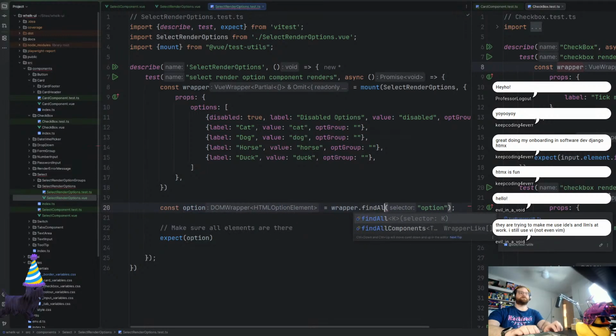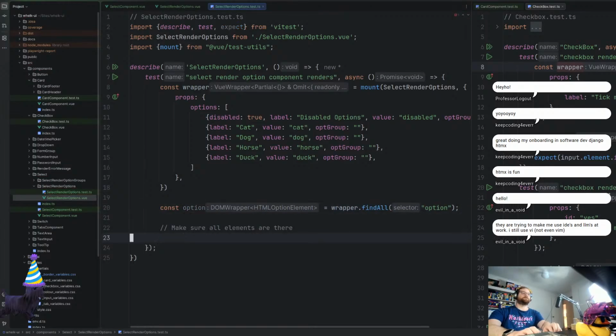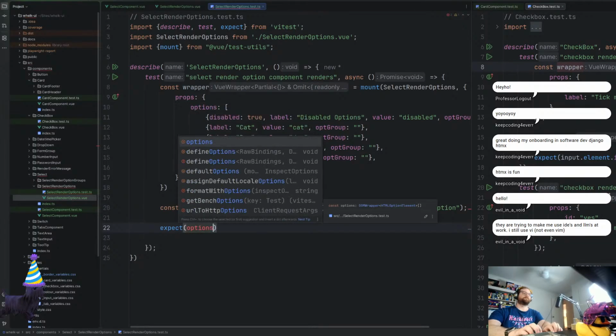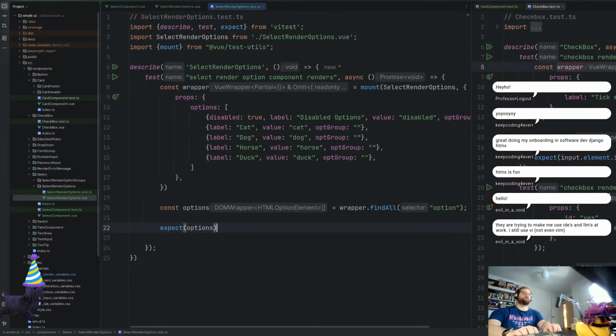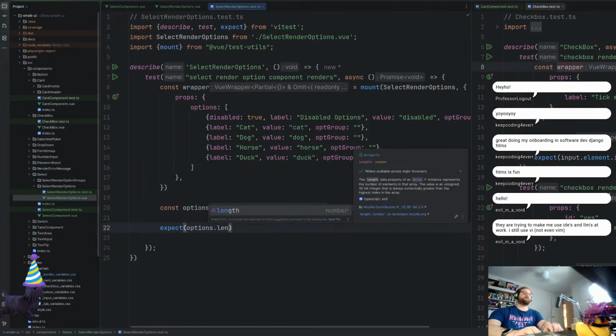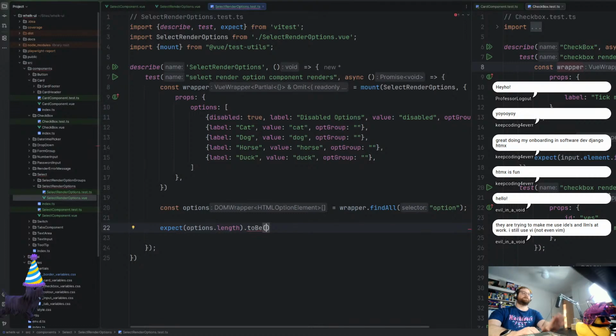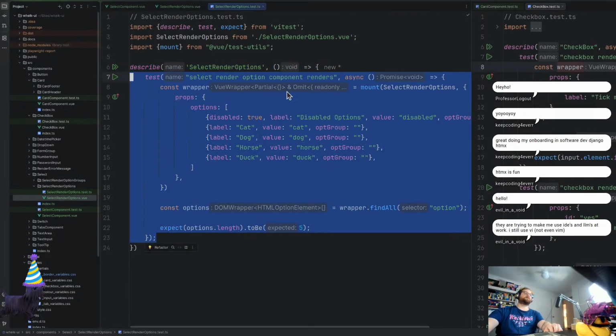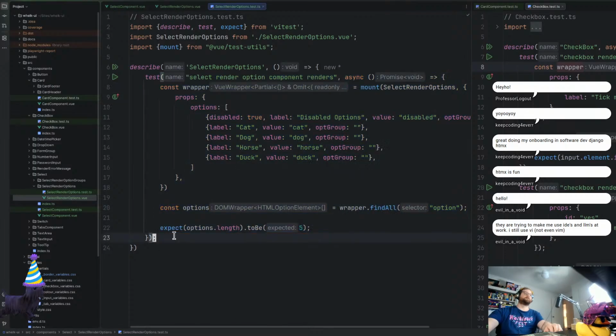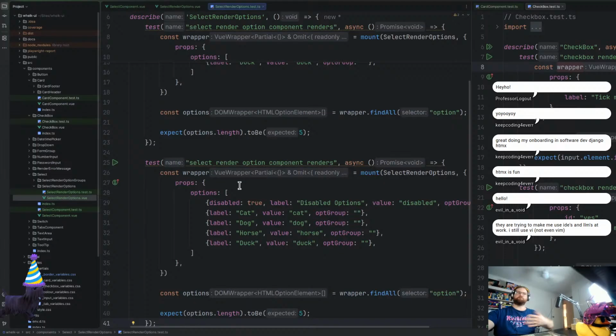All right, so find all with options. So we want to expect the option. Now this should be plural. Yeah, I need a new keyboard soon. Options dot length to be. And there's 5 options, so we're going to say 5. Now, the next one is we're going to change these options, and we expect a different value.